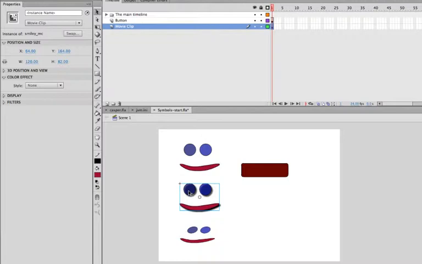Movie clips are going to be our favorite kind of symbols because they do give us so many options here over in the properties, and they also give us a good way to do some more advanced animation called motion tweening.